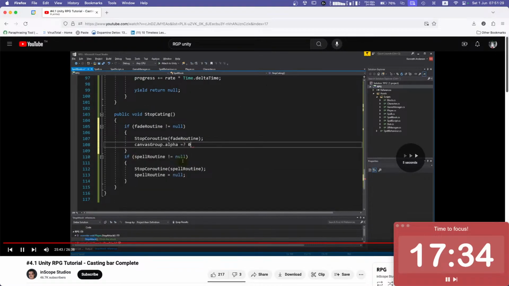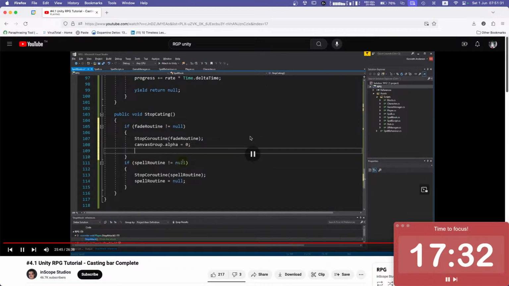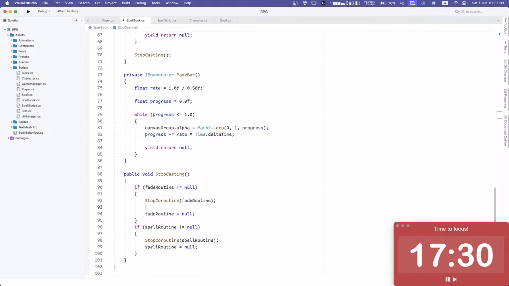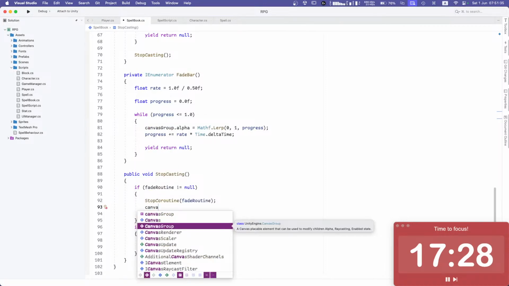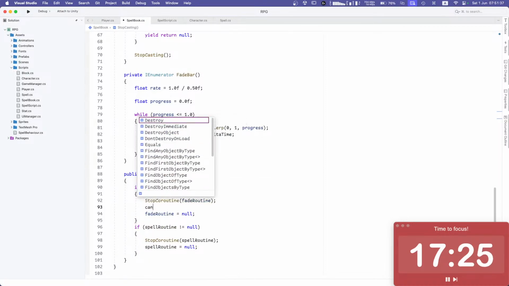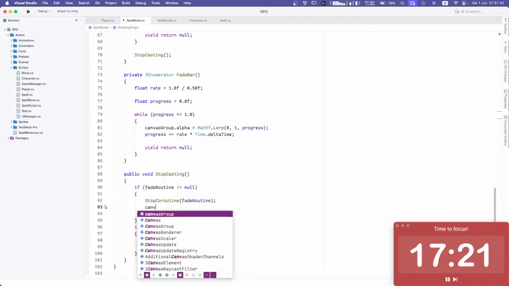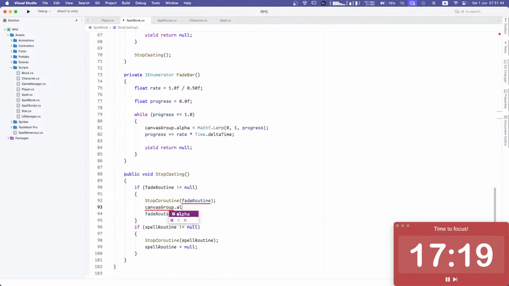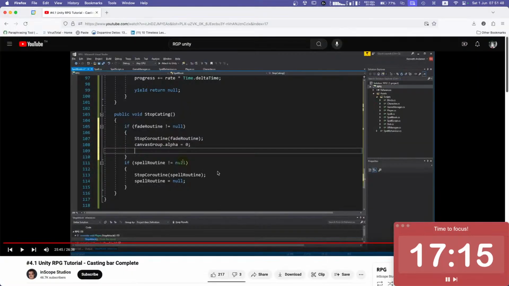So reset it. And then canvas group dot alpha 0. So when you stop, you set it to 0 and then fade. Okay.